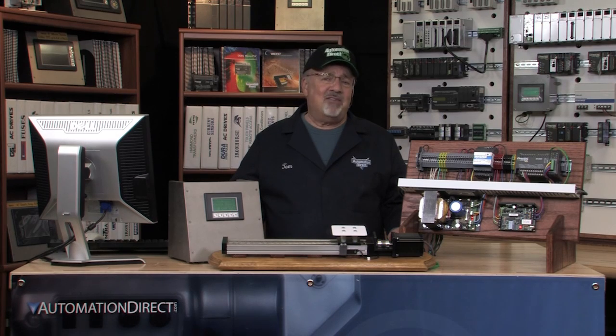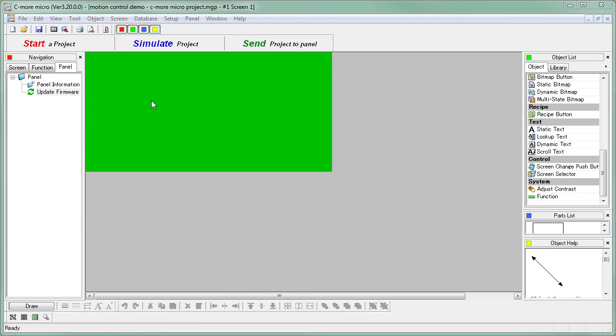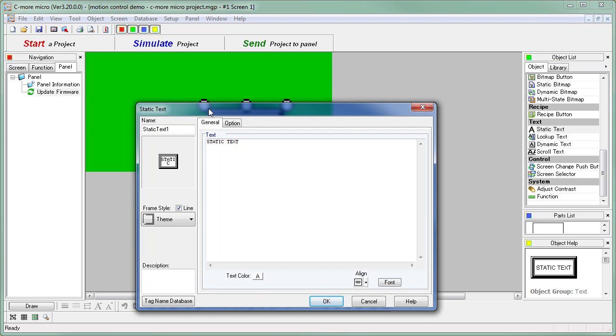Okay, I now have everything ready to start adding various objects to my panel's screen. I'll start by adding some simple text to identify my screen. I'll use the static text object by clicking on it from the library, dragging it to my screen, and dropping it in place. The text will identify my screen and would be very useful in allowing me to see quickly which screen I have active if I were using multiple screens.